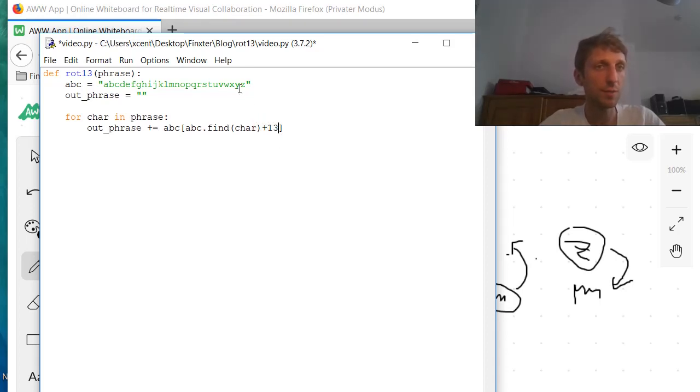Okay, but what happens if we wanted to encrypt the character Z? This would mean that we would find the character Z, which is at position 25, so the ABC find function would return the index 25. 25 plus 13 is 38, so we cannot index the ABC with 38, so we have to calculate it modulo.